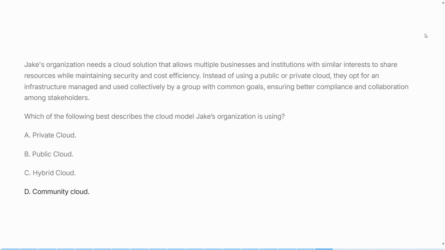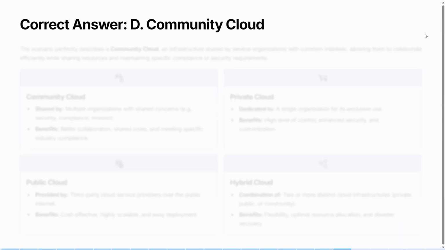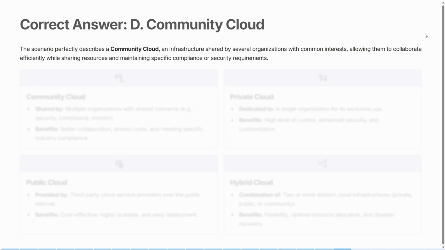Your answer coming in 3 seconds. 3, pause the video if you need more time. 2, here we go. 1, and it is absolutely D, community cloud. So this was a group of agencies, shall we say, coming together and forming a community cloud to help them with their common interests.